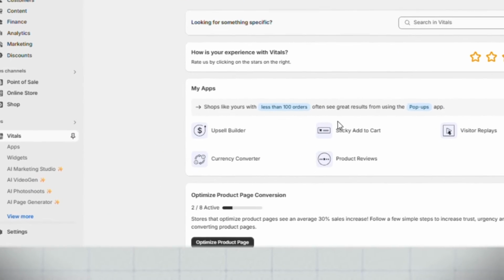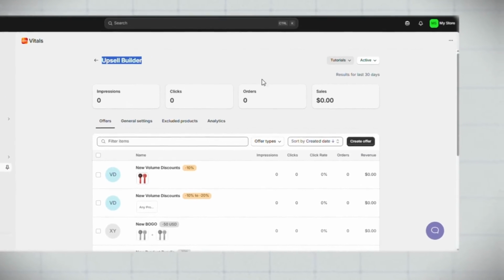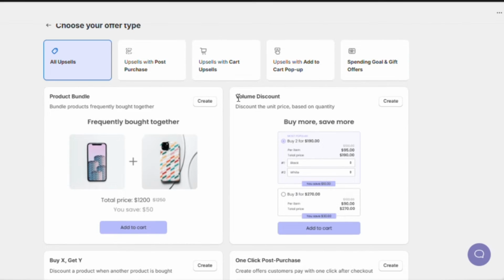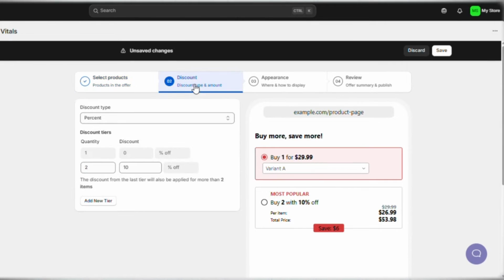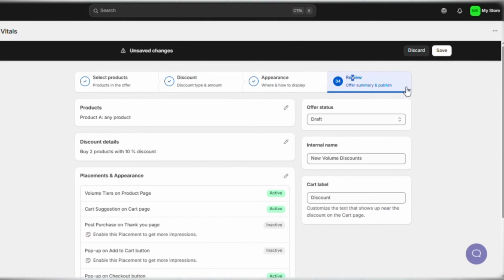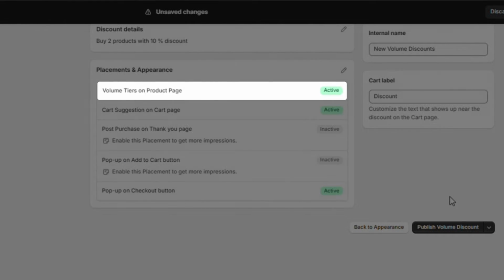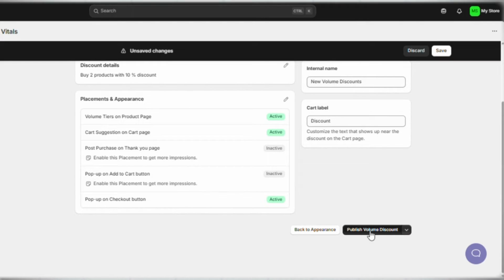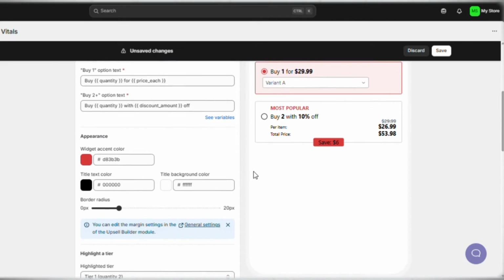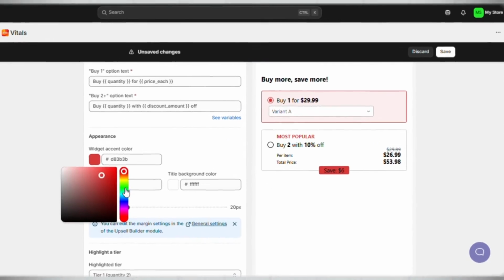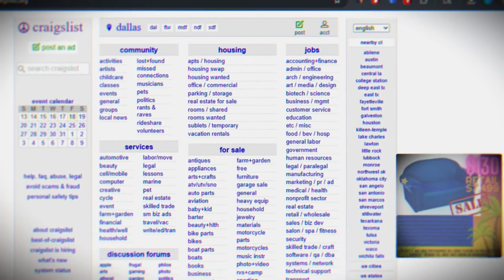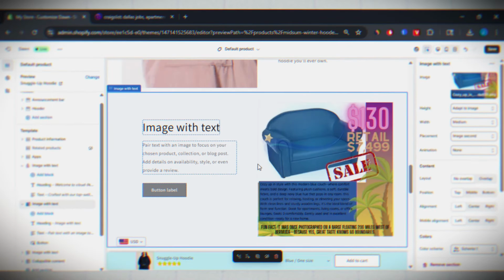Upsell Builders. Click on Upsell Builder, pick your product, create a volume discount like buy 2 get 10% off, and choose where it shows, either on the product page, cart page, or post purchase. Make sure the design matches your store. You want it to look native, not like you copied and pasted a Craigslist ad onto your product page.